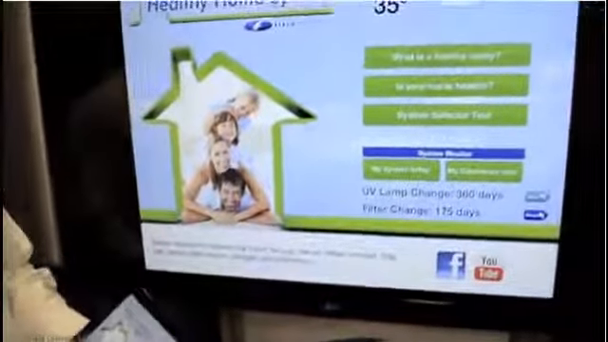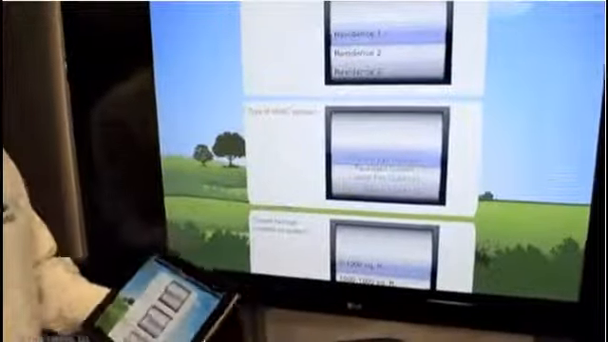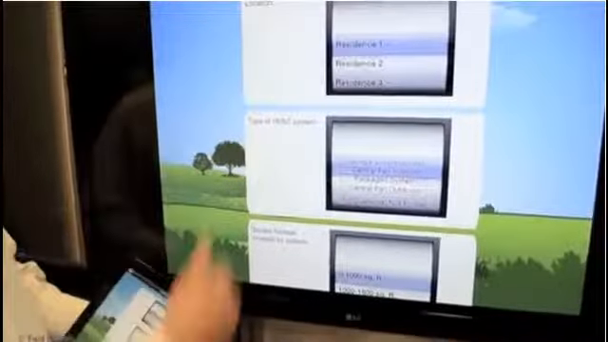So now we look at system selector. Hey, what's really the right mix for your particular system? So the contractor, while you're at the home, you can sit down with them. They have the ability to track multiple residences, okay? So if they had a vacation home or whatever, they could do that. But for our example, let's just call it Residence 1.